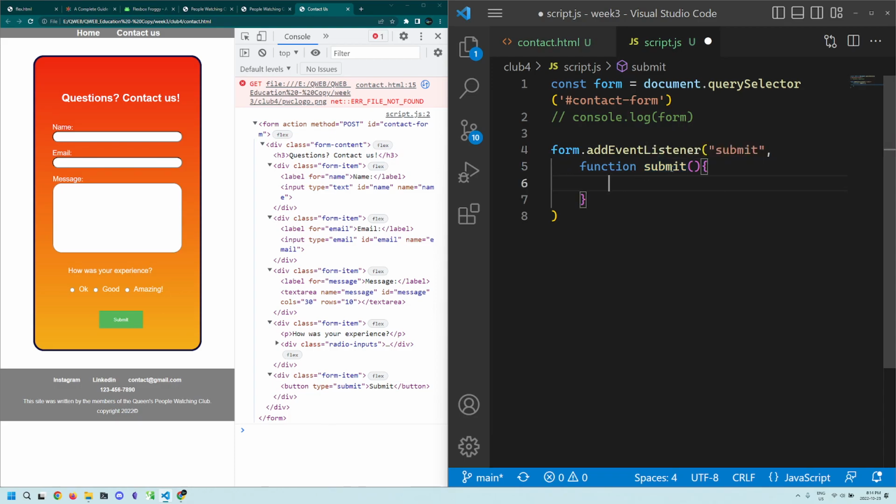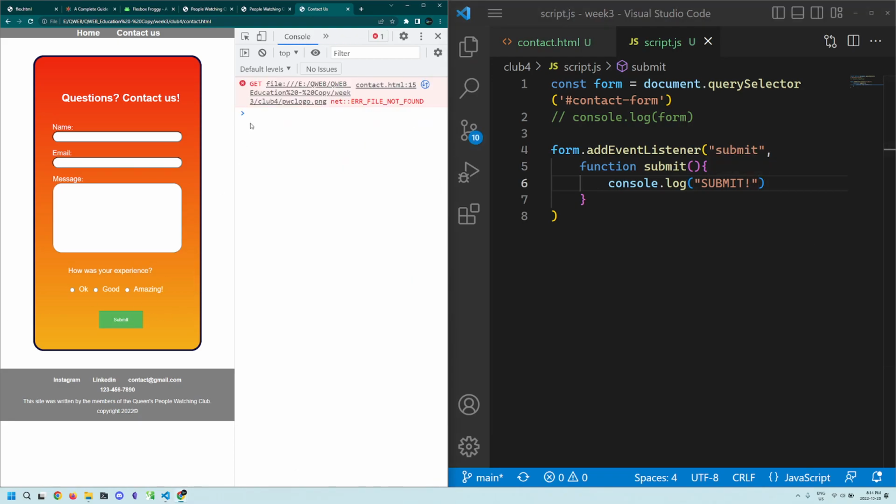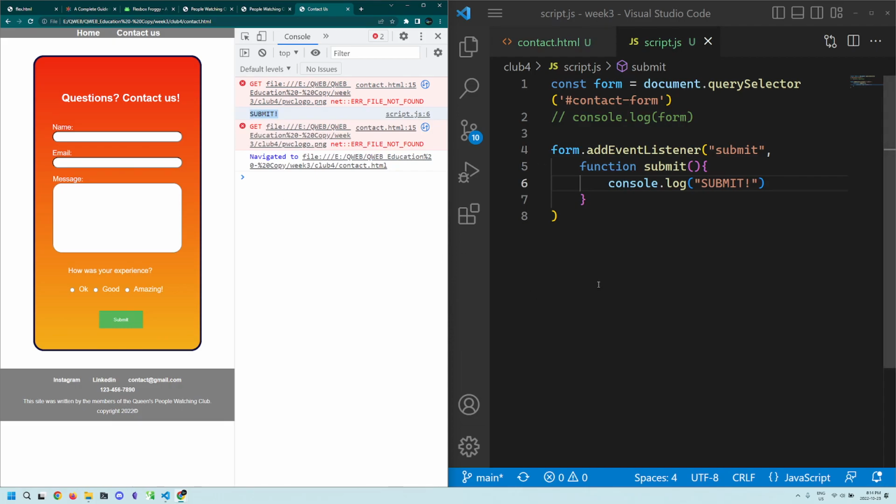So if within here I say console.log submit and refresh our page over here, and click the submit button, you'll notice, very briefly, and if I turn on preserve log up here, which means the console window doesn't clear when you refresh the page, that when I click the submit button, submit is printed out to the console window. So now we know we're actually listening for the submit button to be pressed. We're grabbing our form, adding an event listener, looking for it to submit, and when it does submit, we call this function, and this function just prints out the word submit for now.